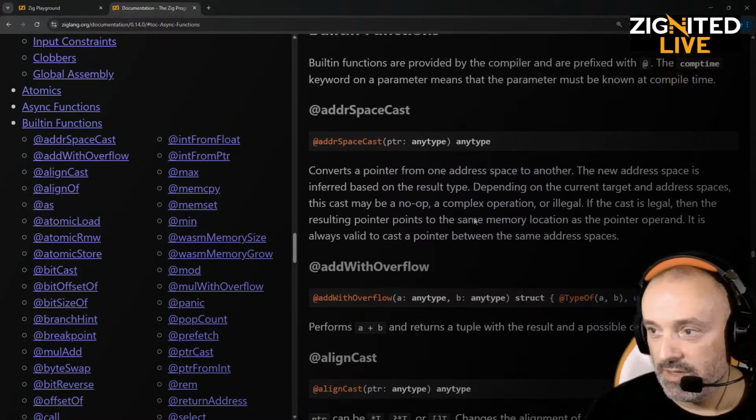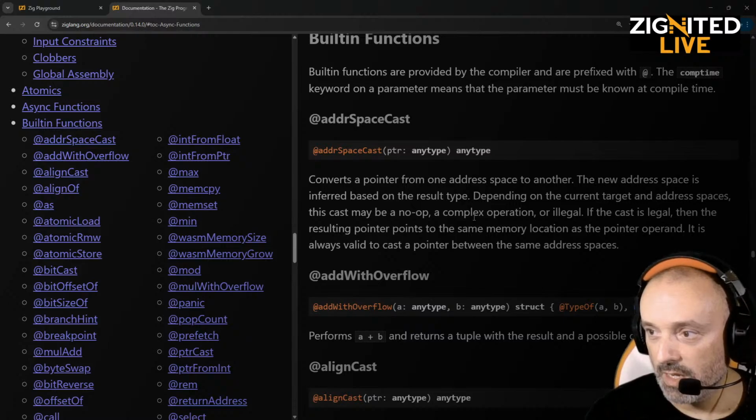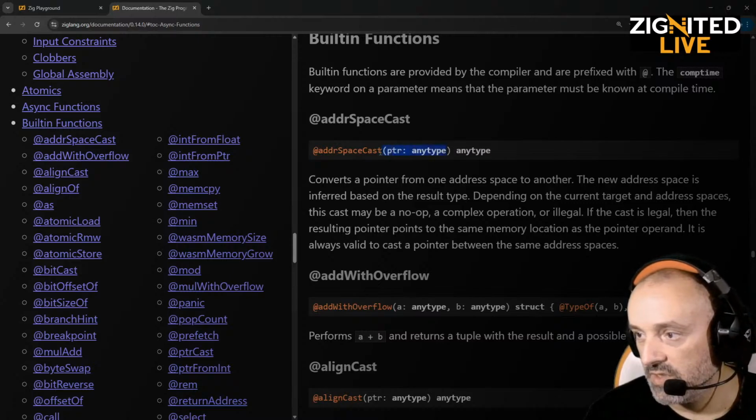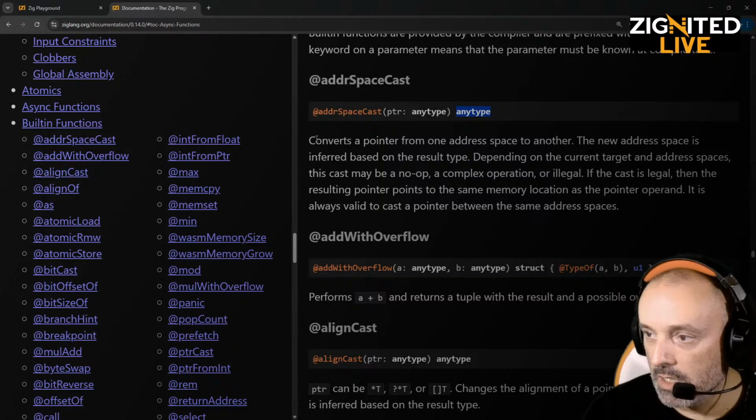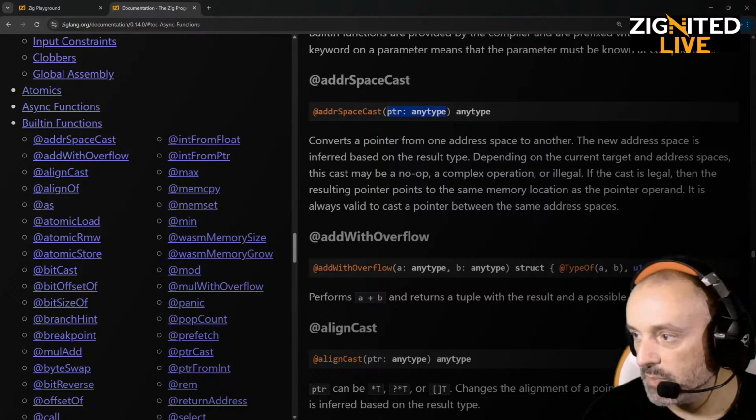Okay, let's see the first built-in: address space cast. It receives a pointer of any type. Okay, I guess this is what it returns here. So it's just a signature, they just say what it returns. It converts a pointer from one address space to another. The new address space, yeah, they literally call it address space. And the new address space is inferred based on the result type. Okay, this is inference. Interesting.